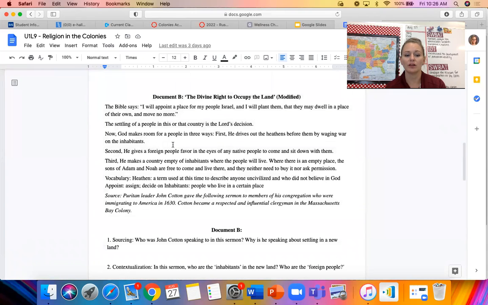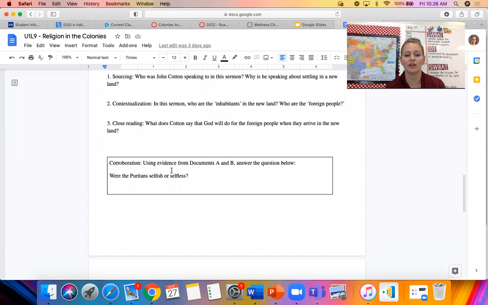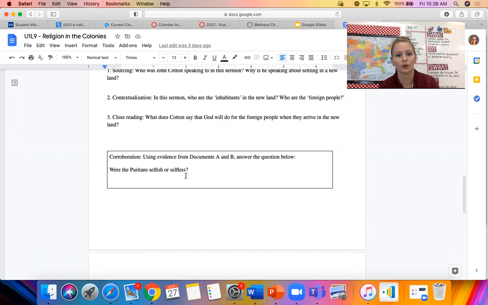Then you've got another document right here. You're going to do the same thing. You've got 3 questions that go along with it, and then you need to answer the question that is in this box. Do not ignore the question that's in the box. I don't know why students do that sometimes. It's there to bring attention to it so that you will do it, not so that you'll ignore it.